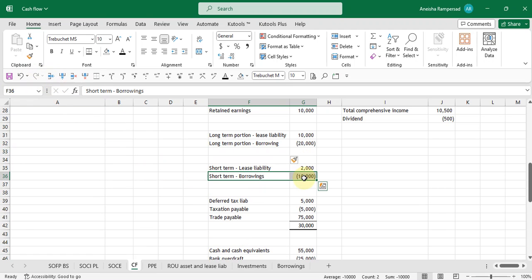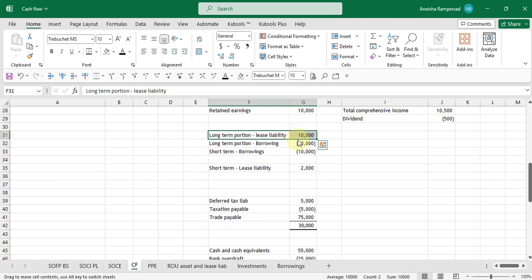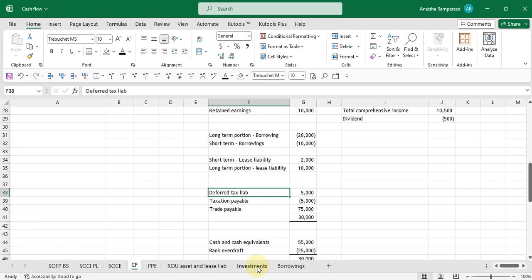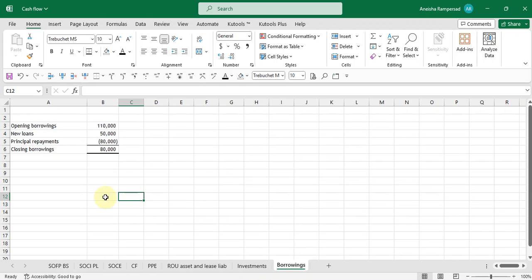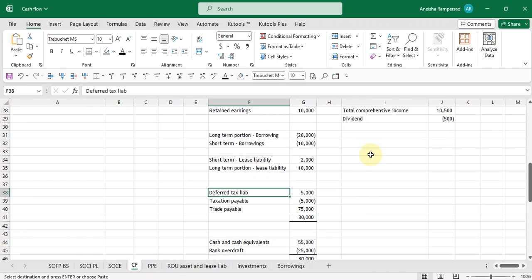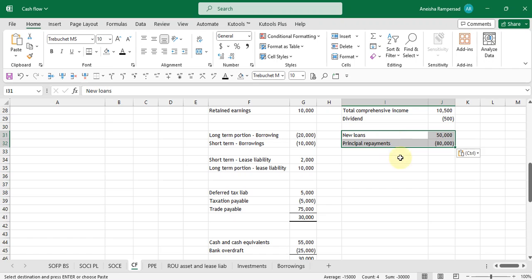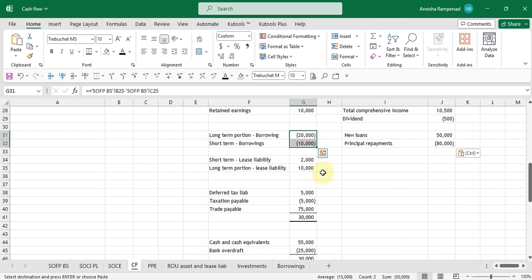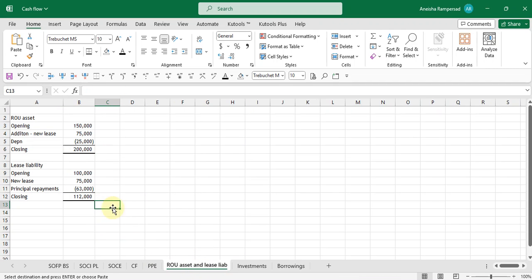So we're just going to put borrowings together and we're going to put lease liability together. Let's see if we can have a look at these movements. So we're going to go to borrowings. Again, just make sure that your opening and closing matches your balance sheet. And we're going to take these figure movements and drop them here. So the movement is minus 30,000, which matches the movement for your cash flow. Lease liability, it's on the same tab as the asset. Again, just going to pull this across.